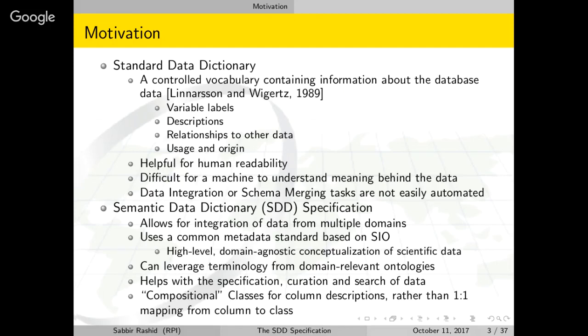Before talking about semantic data dictionaries, it makes sense to talk about what a standard data dictionary is. From the Linares and Wiggers paper on data dictionaries from roughly 20 years ago, they defined a standard data dictionary as a controlled vocabulary containing information about database data. That information might include variable labels, descriptions, relationships to other data, and usage and origin. A standard data dictionary is useful for human readability, for a human to understand what is being described in the data, but it's difficult for a machine to understand the meaning behind the data. Therefore, data integration and schema merging tasks using standard data dictionaries are not easily automated.